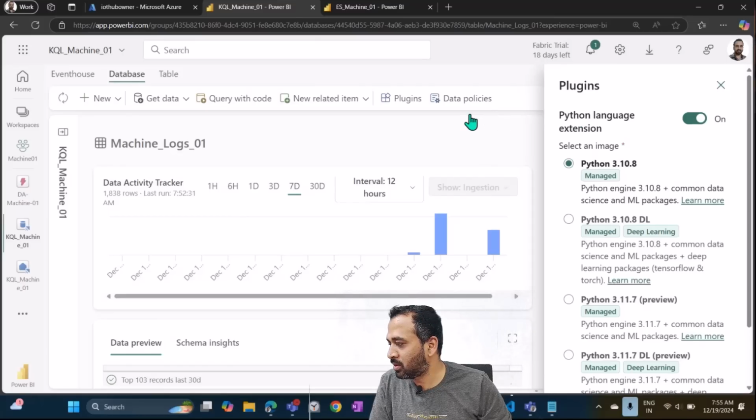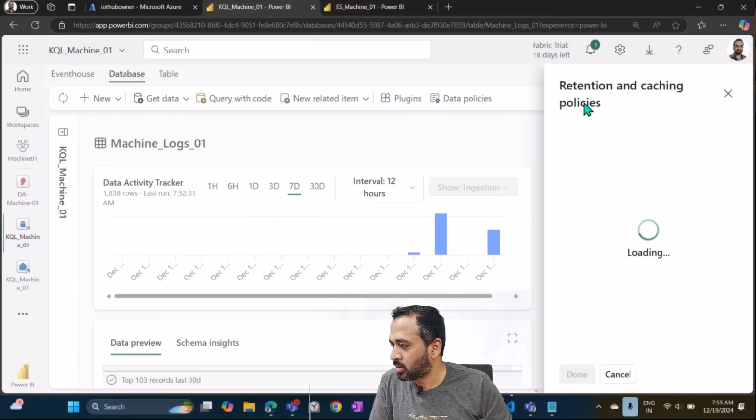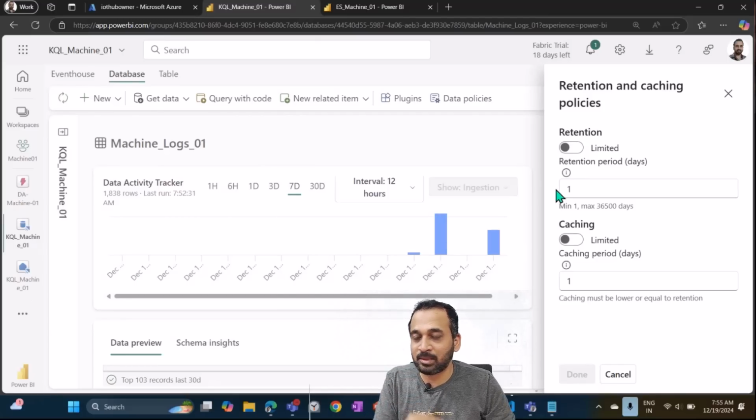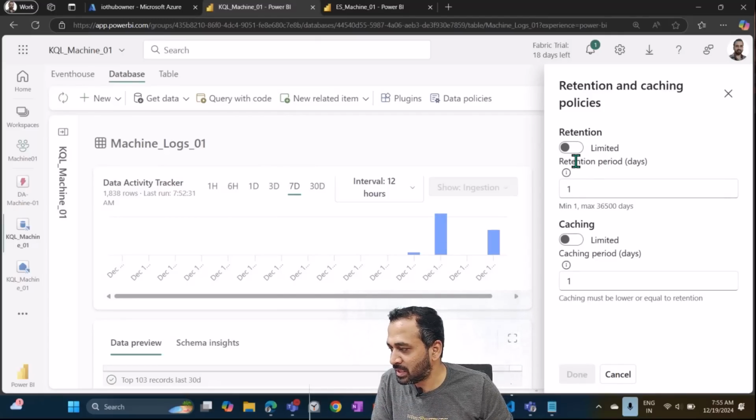And now we can click on the data policies. It is showing retention and caching policies here. Right now both of them are turned off, but if I look into the table level, I can set up that information here. So what is the retention period here?